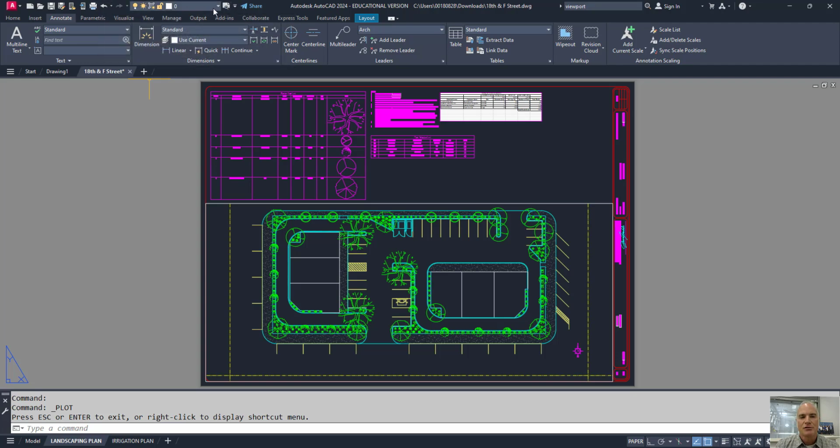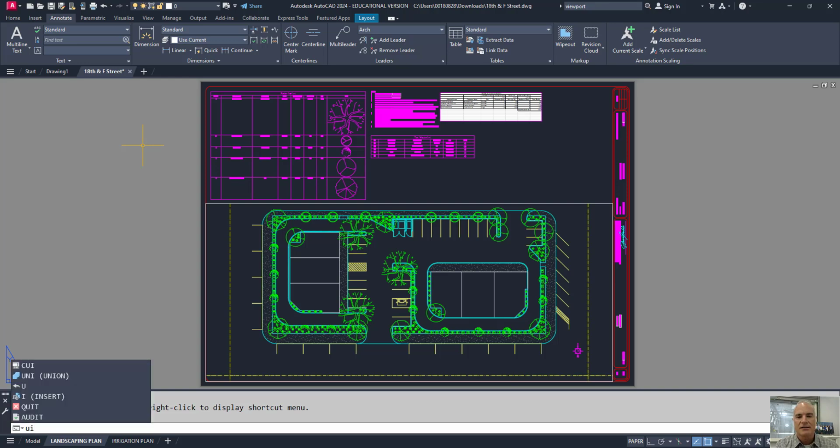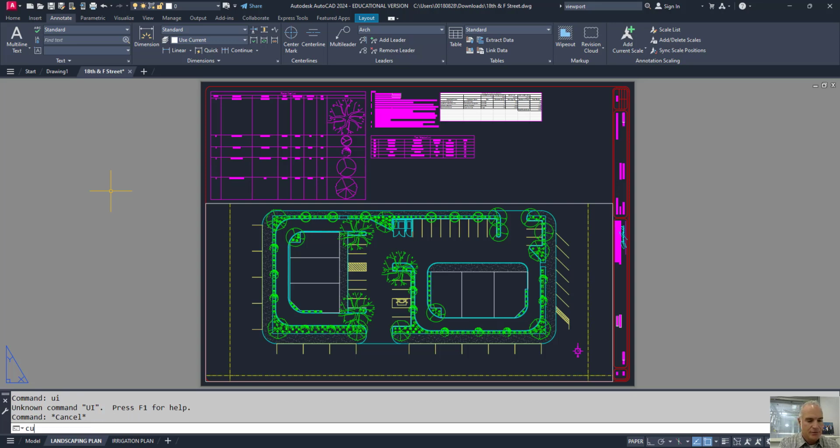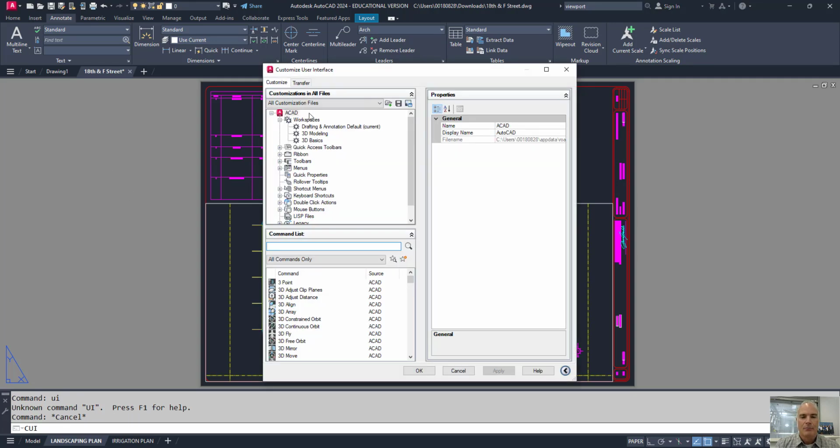And if I want to have those two things next to each other, it's super simple to move this from here over to here. To do so, go to the CUI, that's Customize User Interface, and it will bring up your Customize User Interface dialog box. Go down here to where it says Quick Access Toolbar, expand that button, and then expand the button right next to Quick Access Toolbar 1, and you'll see these are the tools on your Quick Access Toolbar.